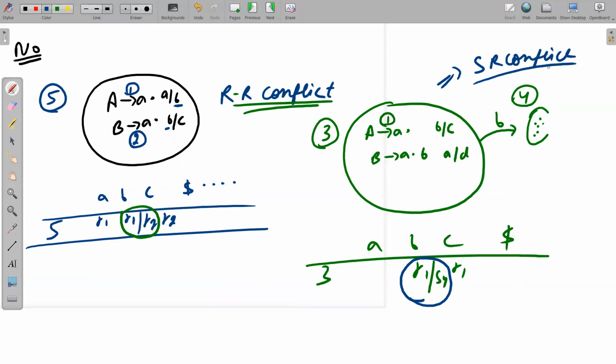I hope I have made the point clear to everybody: RR is when there are two final items and the lookahead is the same anywhere. SR is when the lookahead of the final item is the same as the move. We are giving a B move, and B is in the lookahead also for the final item. So obviously that will create a problem. So there are two conflicts, RR and SR.